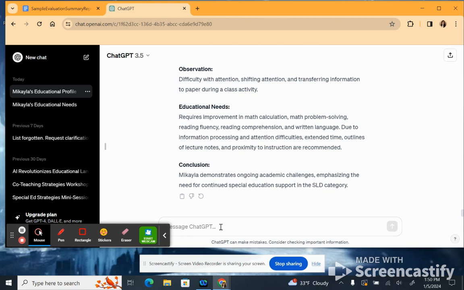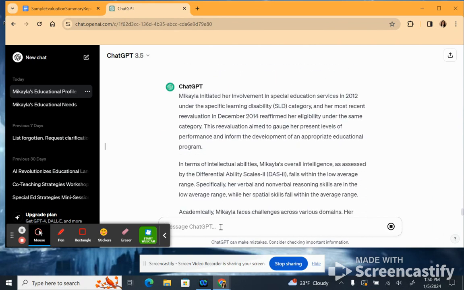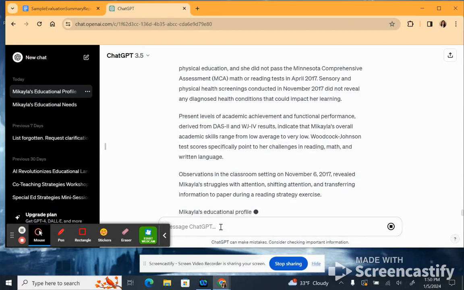Now, if you prefer a narrative instead of having headings, you can say to ChatGPT, regenerate in narrative form with no headings. And once you give that prompt, it will churn it out for you as a narrative instead, in sentence form.